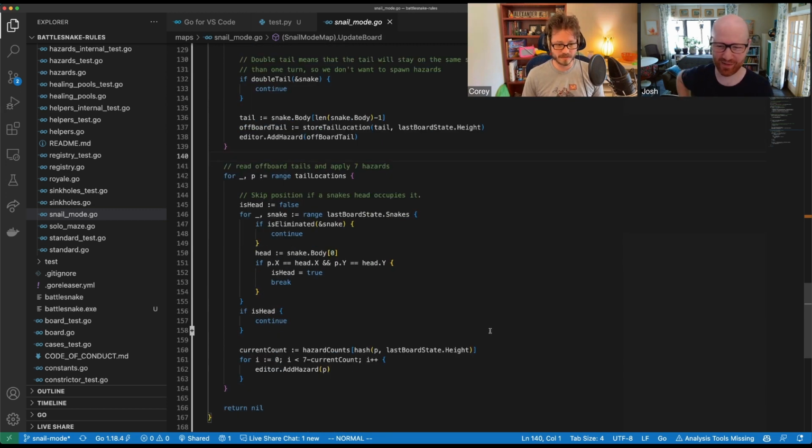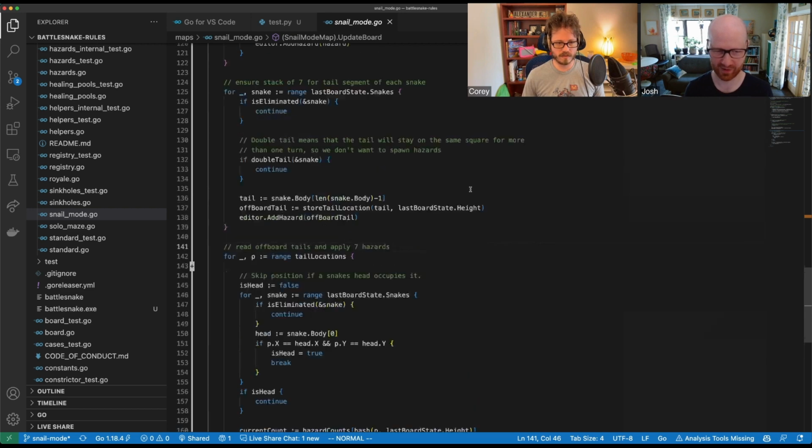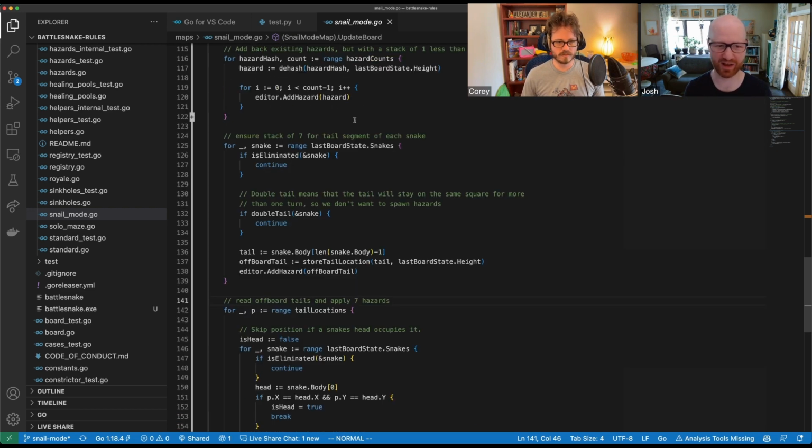Okay, so the idea is that we're going to translate the entire off-board stack onto the board, rather than translating only one, or translating one and then saying that equals 7. Yeah, that's what I was thinking. Okay.